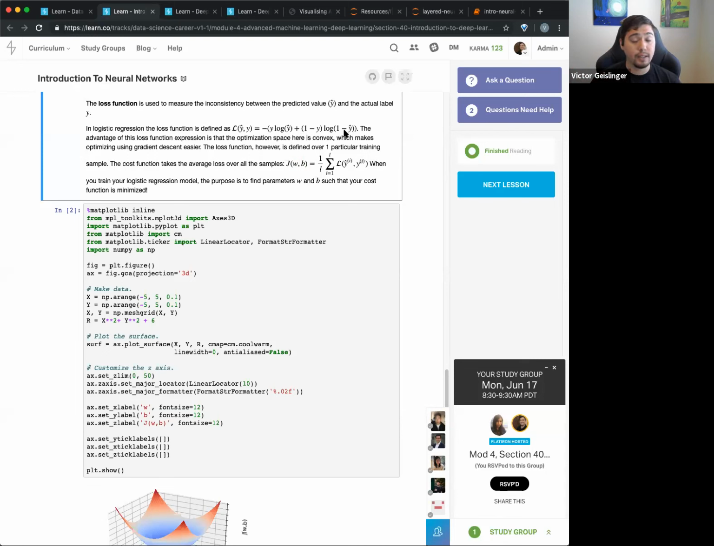But if y hat was closer to 1, we can see we get log of 0, and log of 0 is not very good. Log 0 is basically close to infinity. So essentially, we have a very, very large loss function here. Like, oh, you're completely wrong. Like you're not even close. Okay, and if you did the same thing with y supposed to be 1, you can do the same thing and see how far off it is.